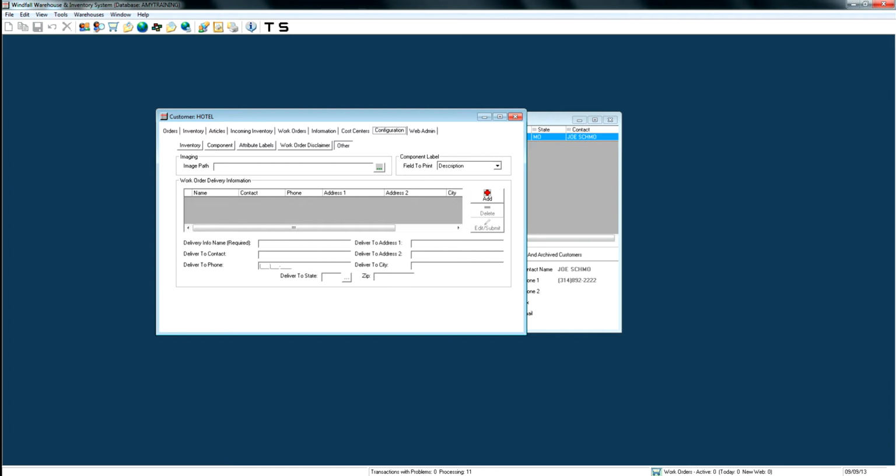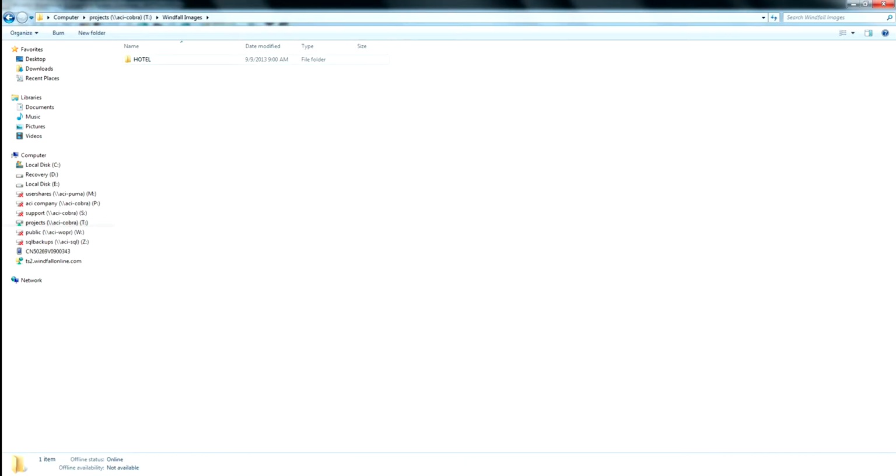So here you want to set the image path. You do not want to use the drive letter, because sometimes when you do a Windfall sync, not the scanner sync, there's a program called the Windfall sync tool that runs typically on the hour, every hour, and brings all your data and images from Windfall out to your website. Sometimes it has issues seeing the drive letter. So you want to use the name of the drive instead of the drive letter. In my scenario, the name of my drive is /ACI Cobra/projects. So that's what I'm going to put in the image path.